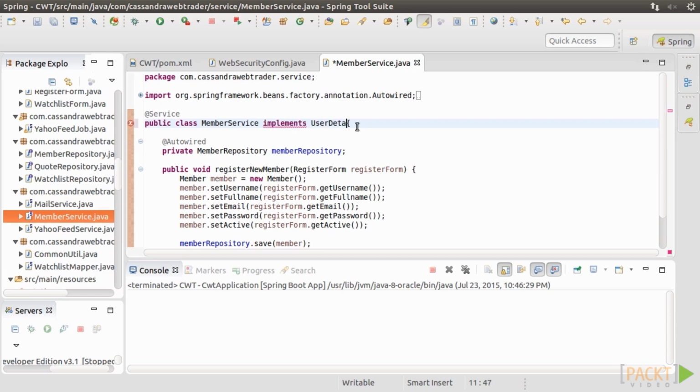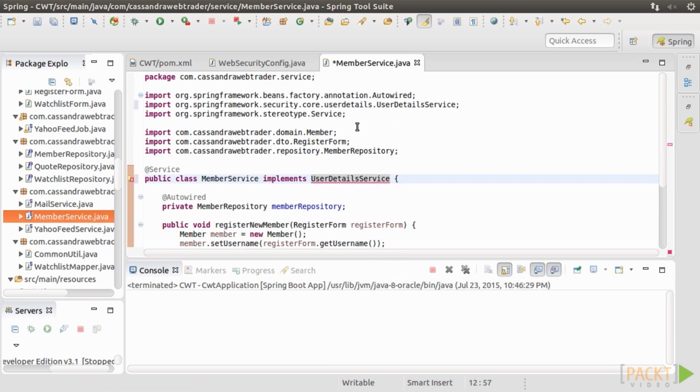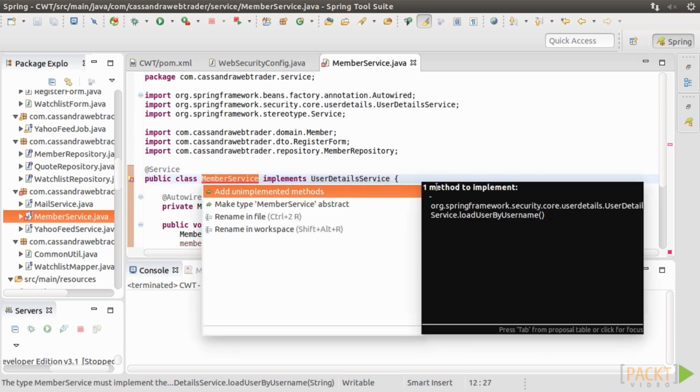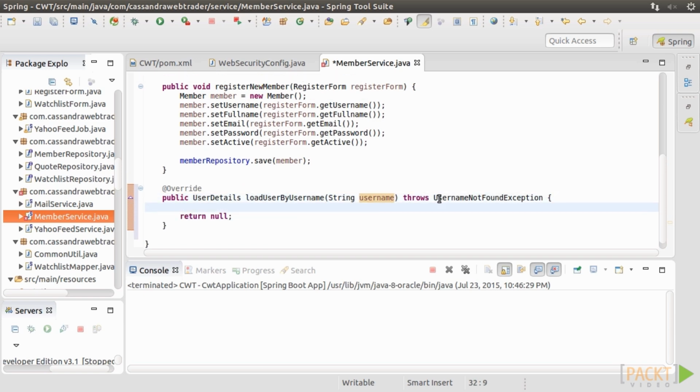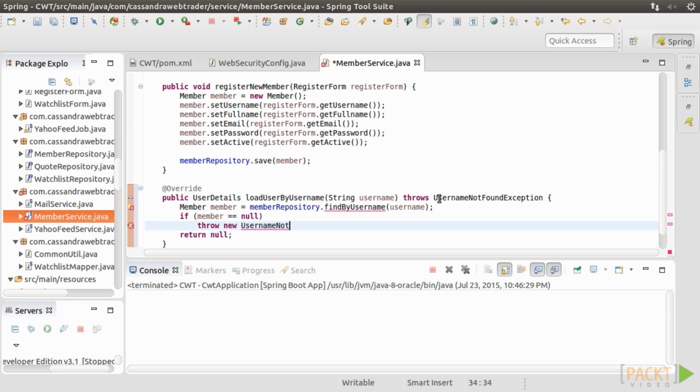Modify it to implement UserDetailsService. Add the unimplemented methods. The one that we need to do is the loadUserByUsername method. Change the parameter name to username. The logic here is very straightforward. We try to retrieve the member data by the given username through the member repository interface. If the username is not found, simply throw a UsernameNotFoundException. Otherwise, we return a new instance of UserDetailsImpl class.